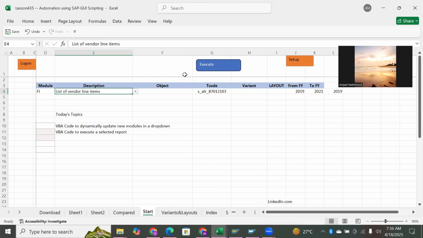Now the selected report is the list of vendor line items. We have put a breakpoint, because we will need to do some coding as well. This report is actually a copy of our previous report, the customer balance in local currency, which we showed you in our previous video. So here we have made a copy of it and executed it.